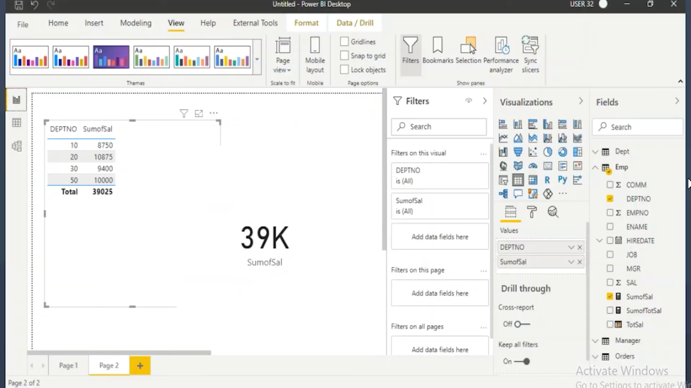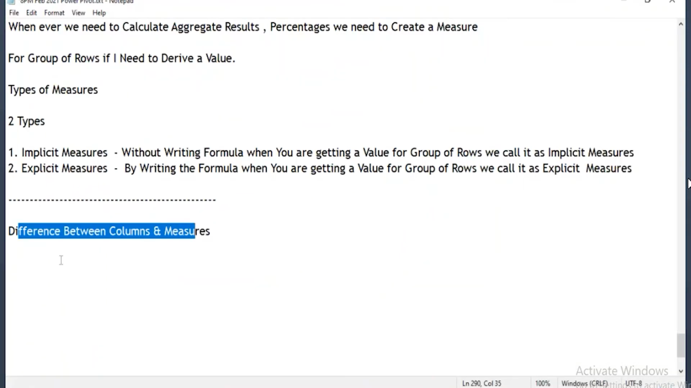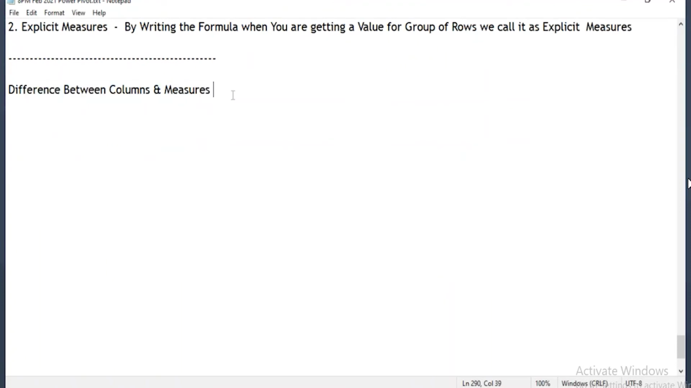But Sunil, when we create explicit measures, the column will not be added, right? Wait, just give me some time. Everyone's questions will be answered now. Just wait. Unnecessarily I gave time for the questions. Once after this, if I give the time, no one will ask questions. Fine, let me continue now.